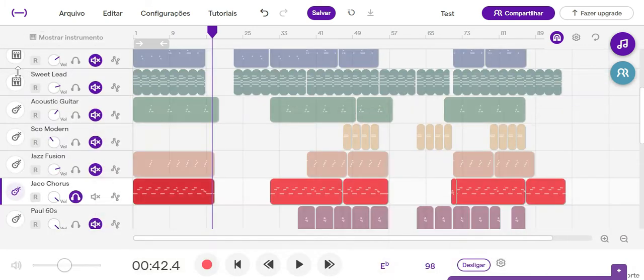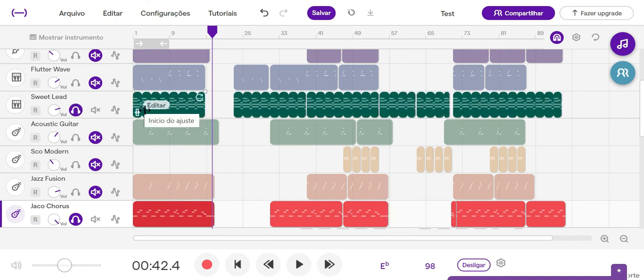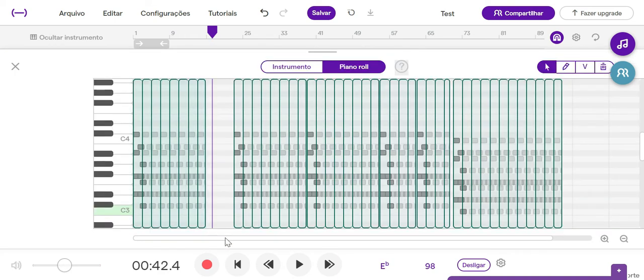Then after the bass, I added some chords. So you can see here, if I double click here, you can see that these chords follow the bass. So the bass comes first and then the chords. It's like a little delay.